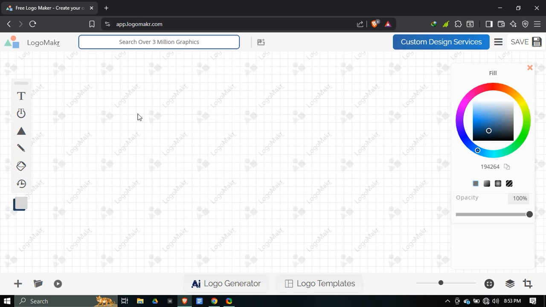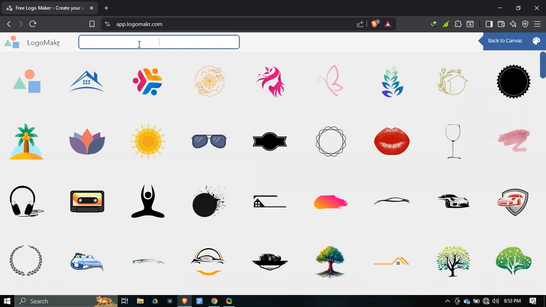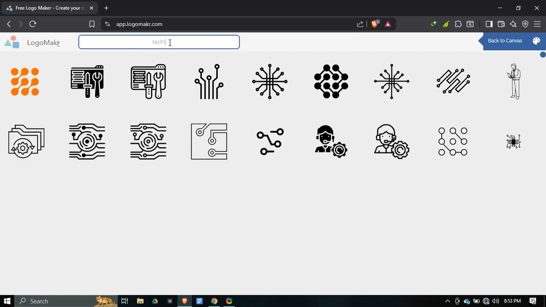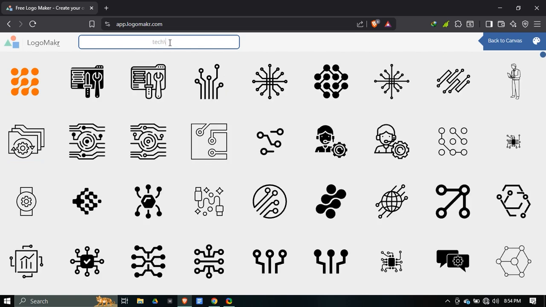For Zenith Tech Solutions, we want an icon that conveys innovation, progress, solutions, or a peak or apex like Zenith. In the search bar at the top, type terms like tech, innovation, data, abstract, arrow, or peak. This is a tip for it. You can also click Browse All Logos to explore categories like abstract shapes or technology.